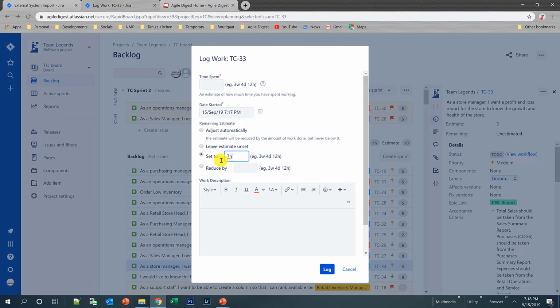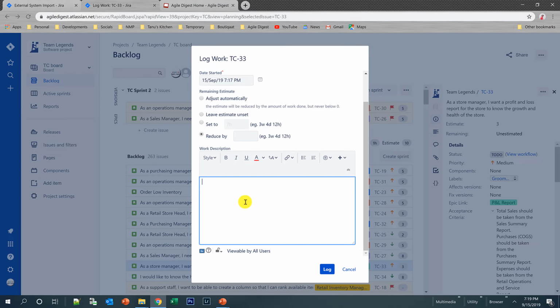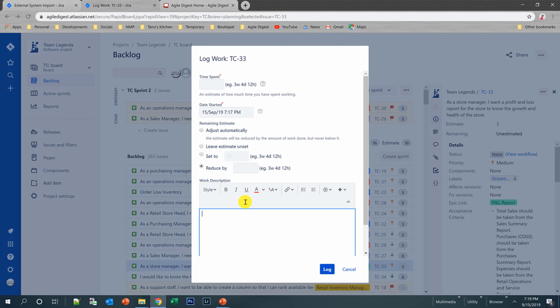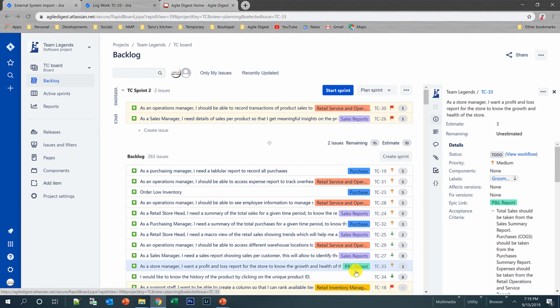Or secondly, you can reduce it by the amount of work. For example, if you have 7 hours of estimate, you spend 2 hours, but you want to reduce it by 5 hours. Either way you can do it, and you can give a work description of what exactly you have done in that time duration. This is optional, not mandatory. Once you have spent the time, it will be logged for that particular day, and it will reduce from your estimate hours. This is the area where you will be logging your hours.